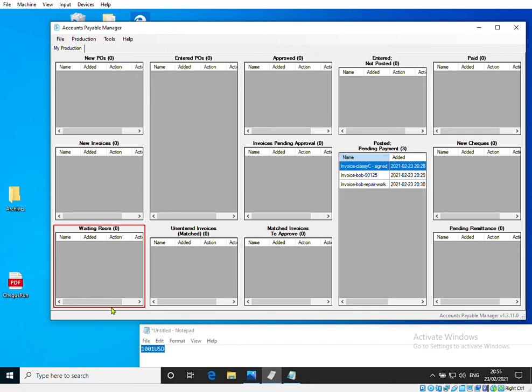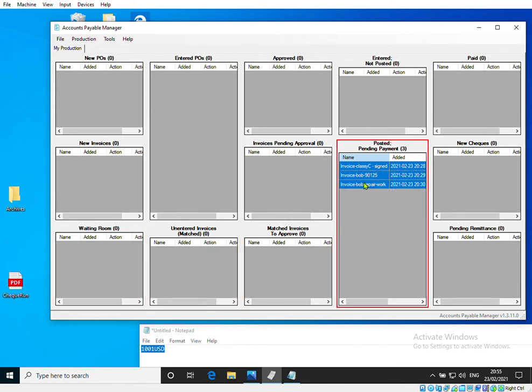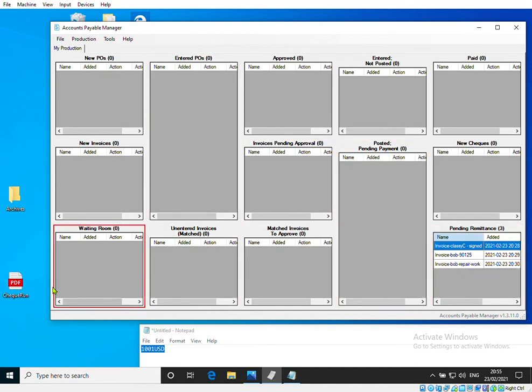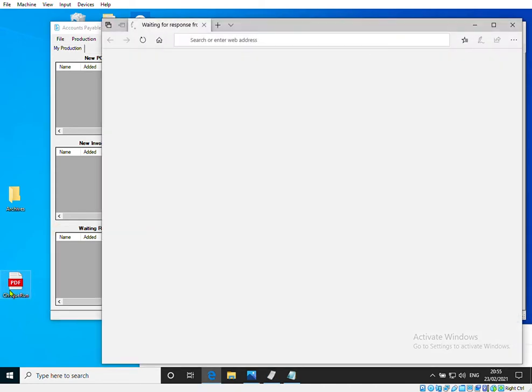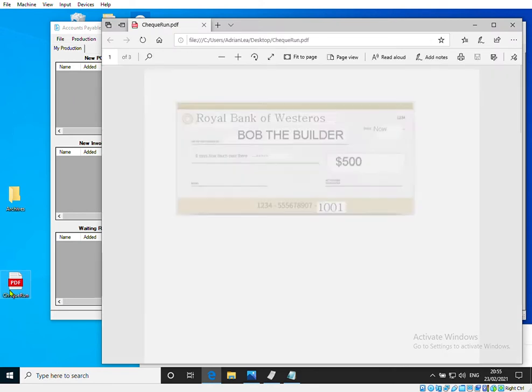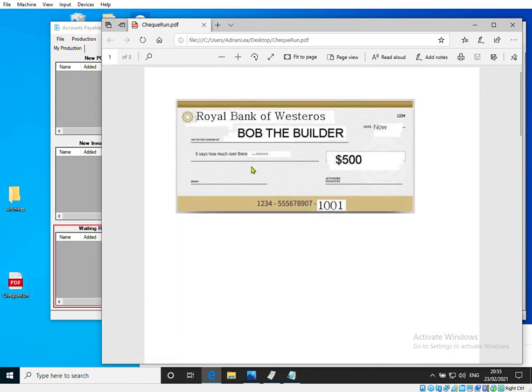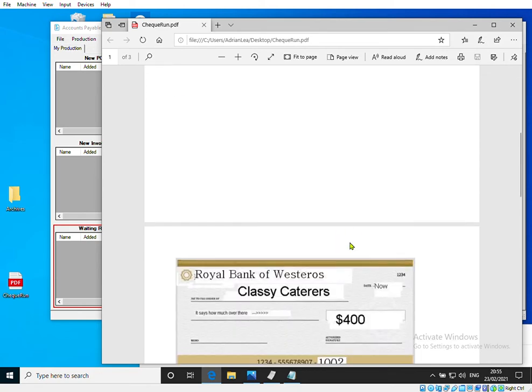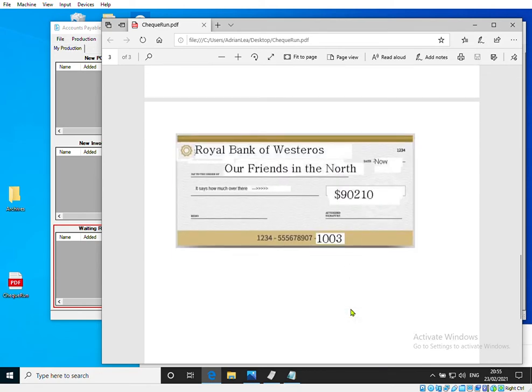Part 4, the finale. So the boss is going to generate a payment run. Meanwhile, I've moved the invoices across from here into the section awaiting the arrival of the proof of payment, which eventually appears as this potentially large PDF with all the checks. So I'm going to see there's Boulder Builder, check number 1,001, $500, followed by the classic caterers, followed by one I don't recognize, so I'm going to have to send that off for querying, put it in the waiting room.